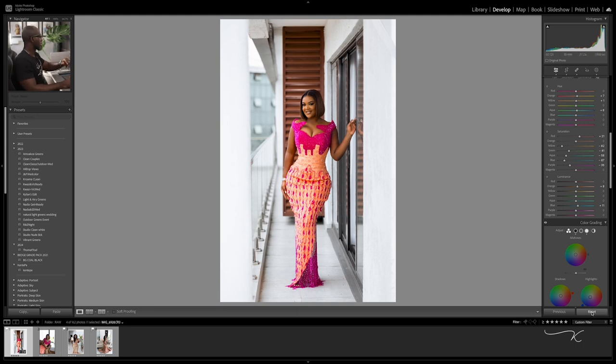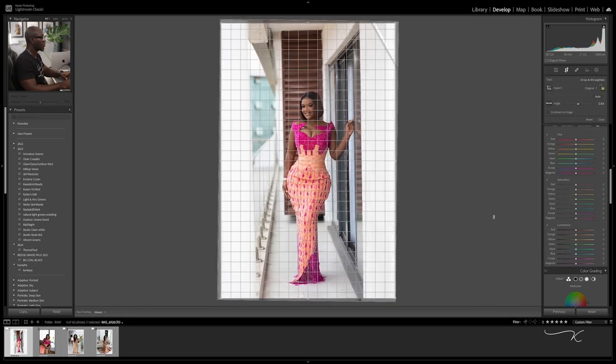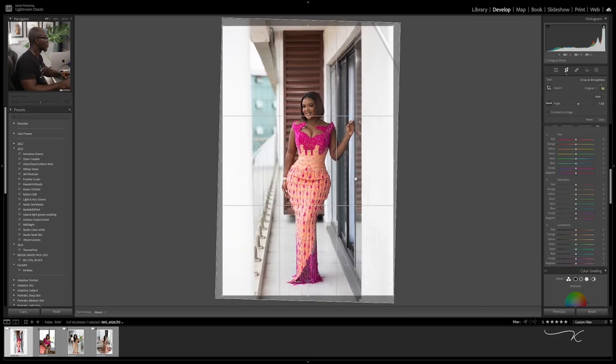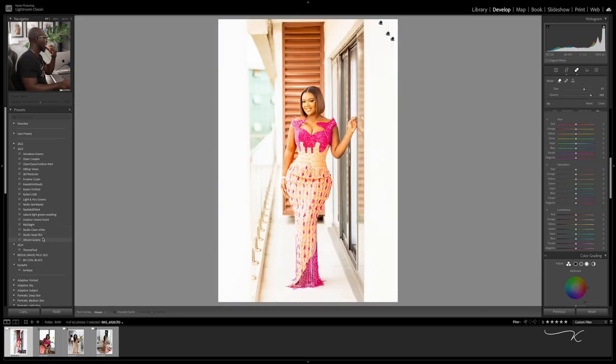This is already edited, so I'm going to unedit it and then we can start editing. So hit reset, and as you can see, just minor adjustments. Okay, so first and foremost, I'm going to straighten this image. Then I'm going to pick one of my presets and start working on that.